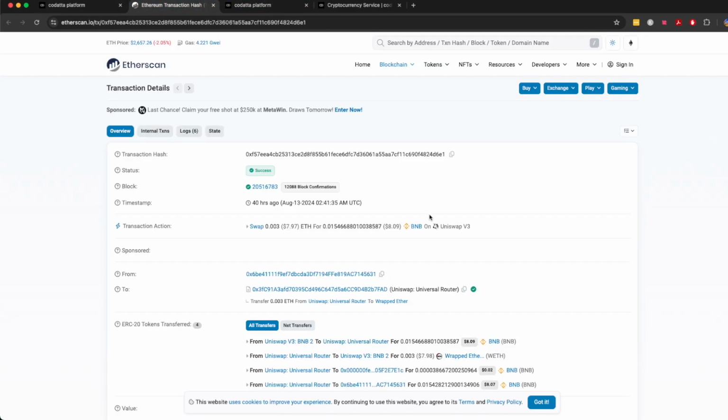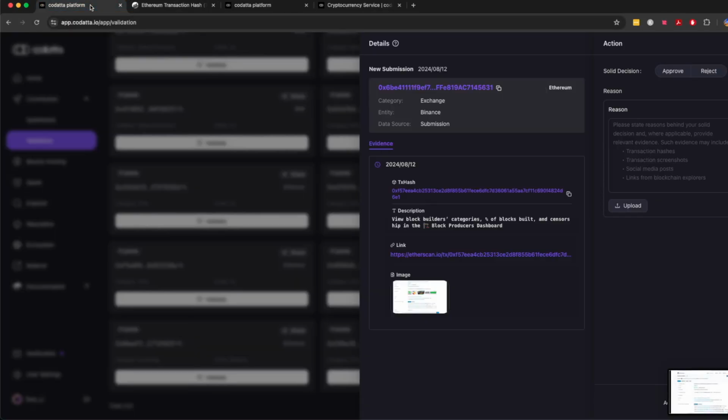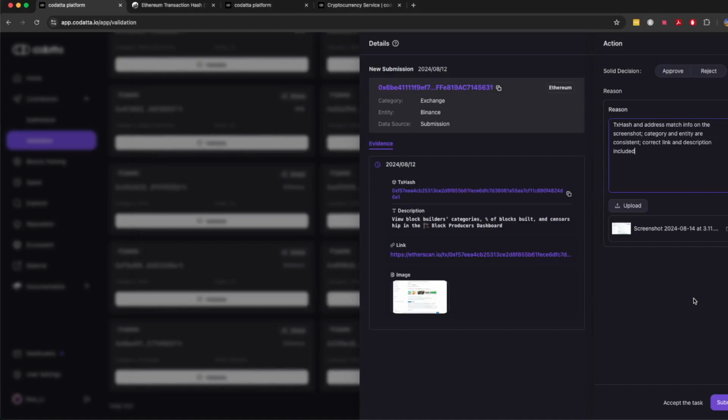And then when you're checking, make sure to take a screenshot of the information on EtherScan and then upload it here. Over here, I've written down a list of reasons that I think I should approve this submission, and also I included a screenshot to support my judgment. Then click on Submit.